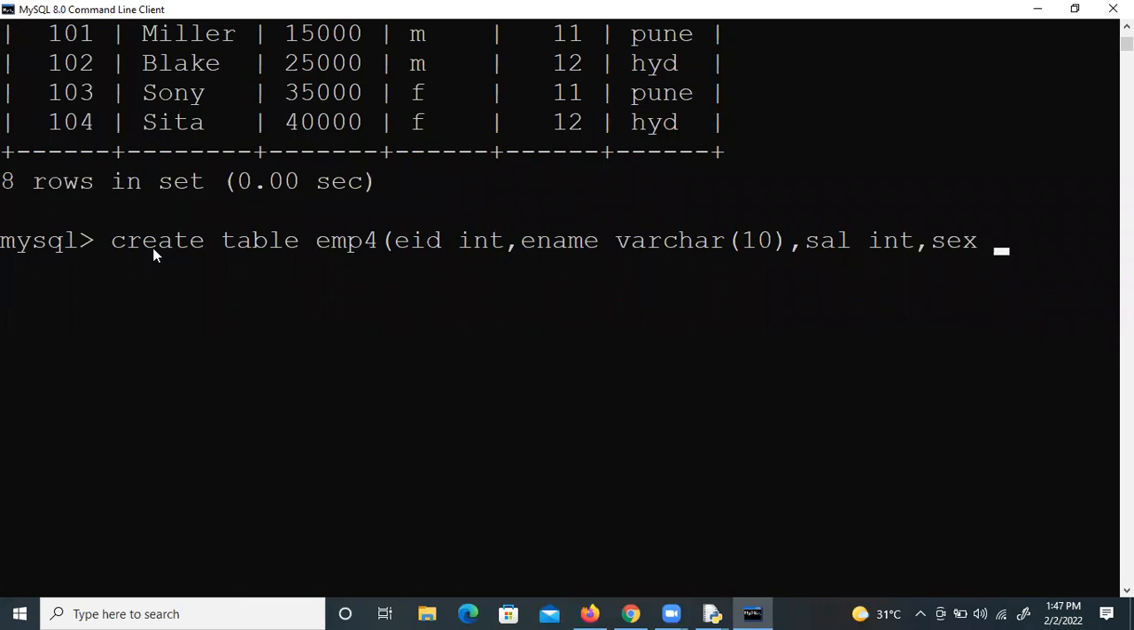Varchar of 1, right? Just varchar of one, only male, female. Yes. Now observe. Department number and city is not there. Department number is not there. City is not there.